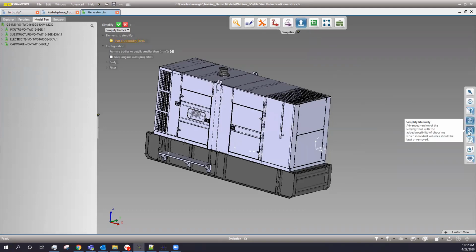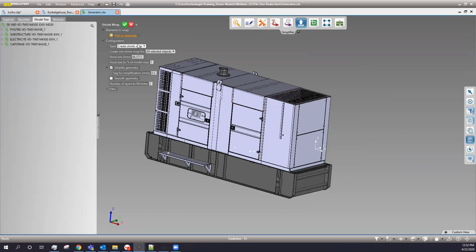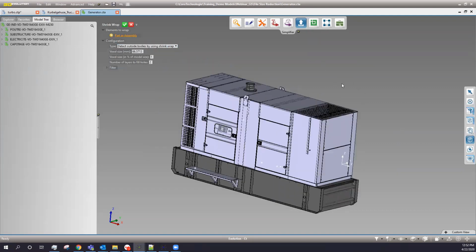We have the ability to detect internal and external bodies. So we can create a shrink wrap of this model, or I just say I want to detect all the outside bodies. I'm going to leave it at the default voxel size, and then we're going to execute this. The voxel size is almost like a cubic pixel. When you have a larger voxel size, it's going to skip over slightly larger gaps. When you have a smaller voxel size, it'll actually dig into some of those gaps and grab some of those internal components, depending on how the assembly was set up.